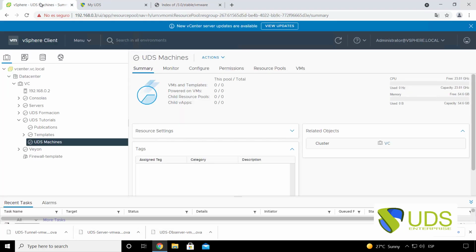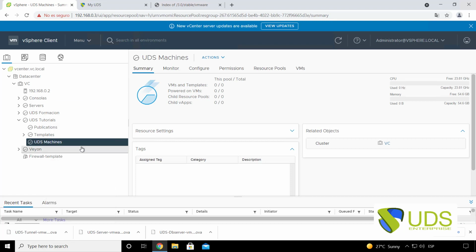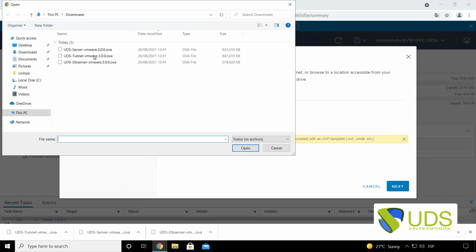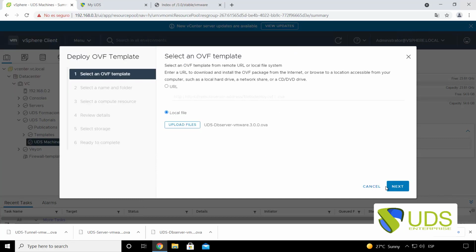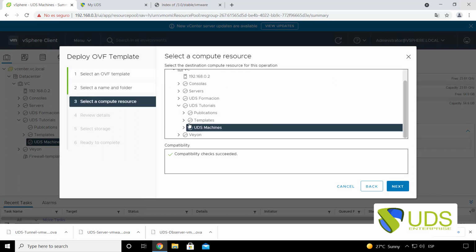Once we have them downloaded, we can go back to our VMware vSphere and right click and click on deploy OVF template. This time we will click on local file and choose the file we want to upload. We will start in this case with the database. We will click on it and go on next. It will be the same for the three appliances. We will put a name, the name that we want, and tell it where we want it to be stored.